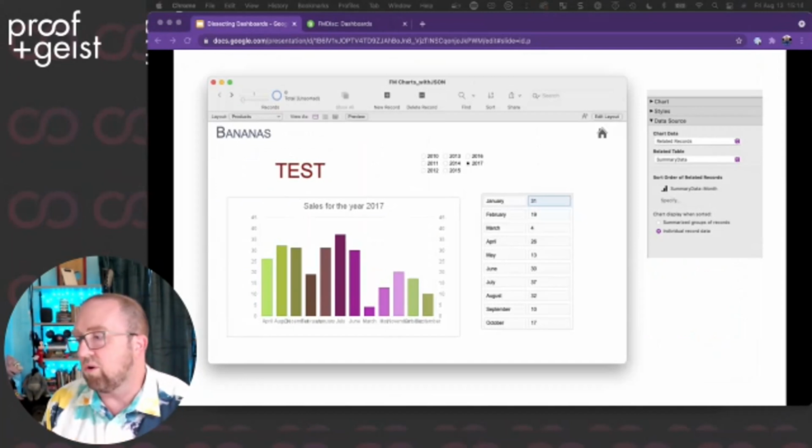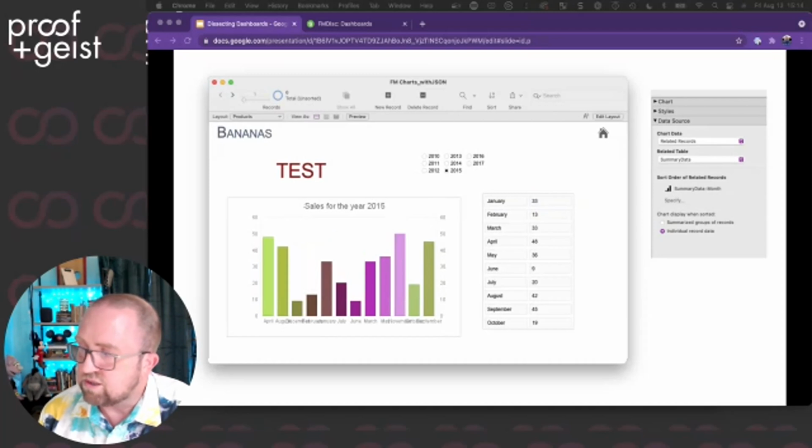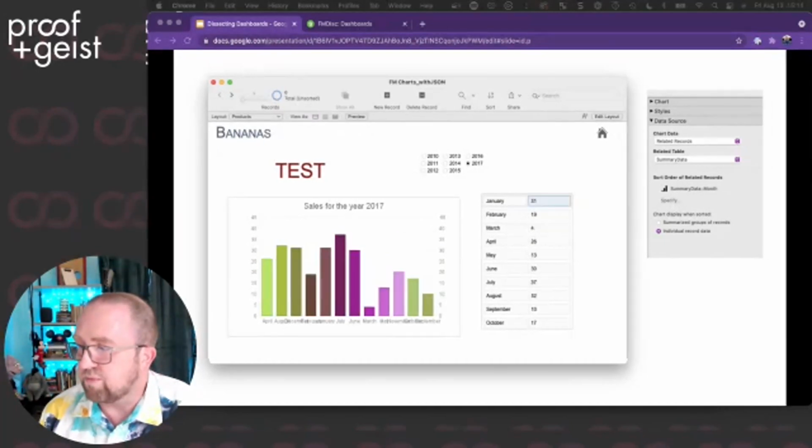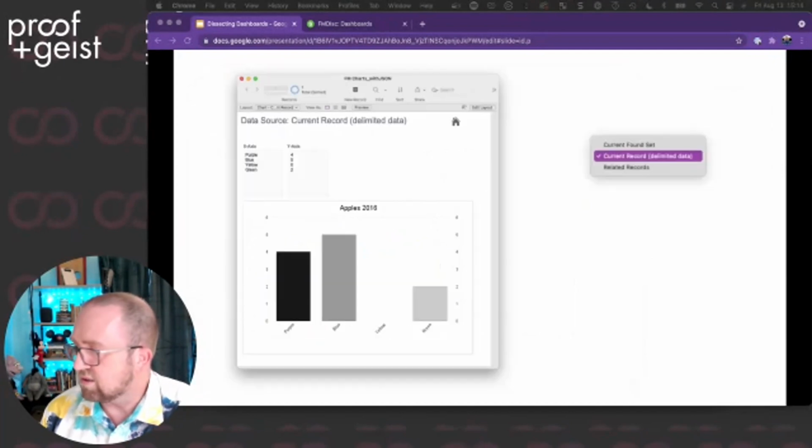So we can pull a list, and in this case, I'm actually using a field with global storage up there, the radio buttons, to tell the relationship which years of data to show. So if I flip back and forth between these, I'm getting different charted results.